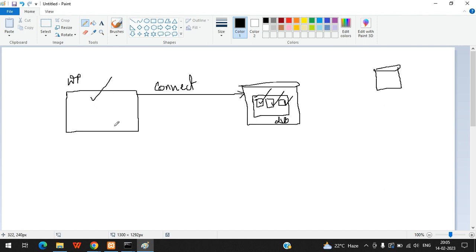This is a web page. Which application will run this web page? Google Chrome, any browser, any web browser. And what is your MySQL? MySQL is another software.